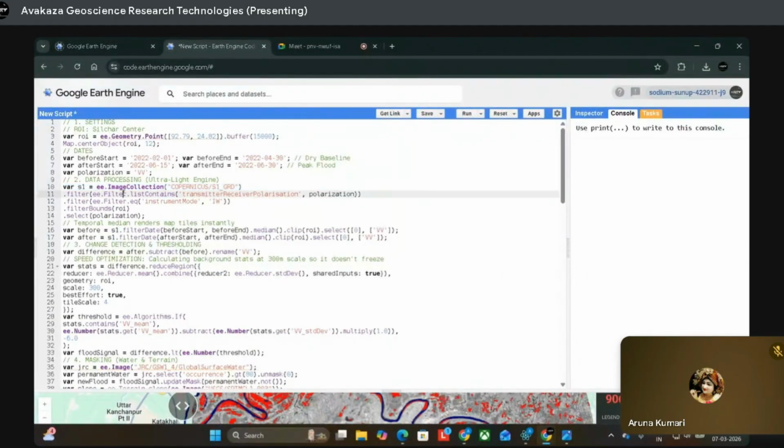The next line is the filter. This filters the collection so that only images containing the selected polarizations are kept. Since our polarization variable is set to VV, only images with VV are retained. This is very important because not all images may contain the same band combination.